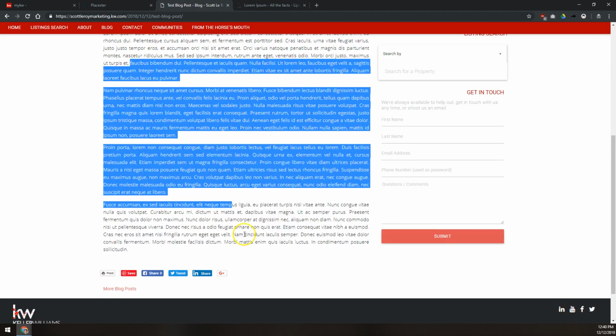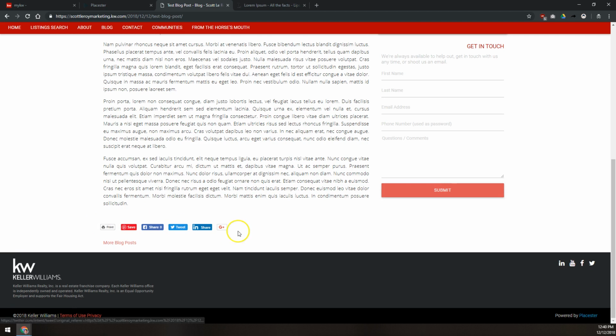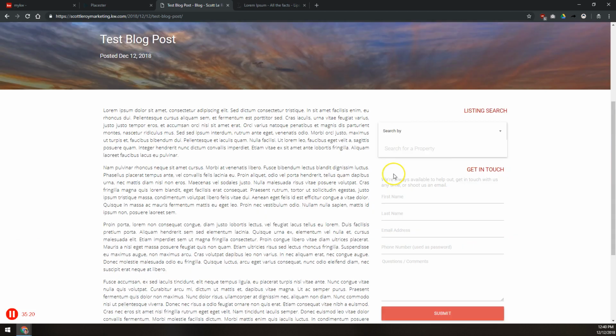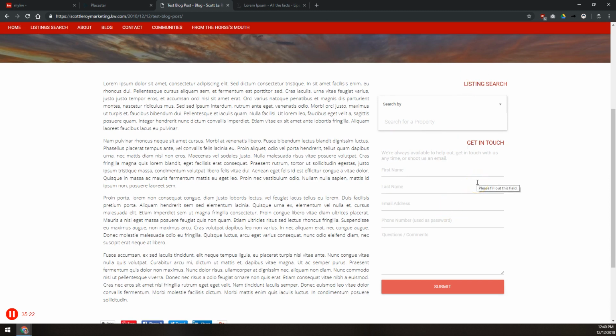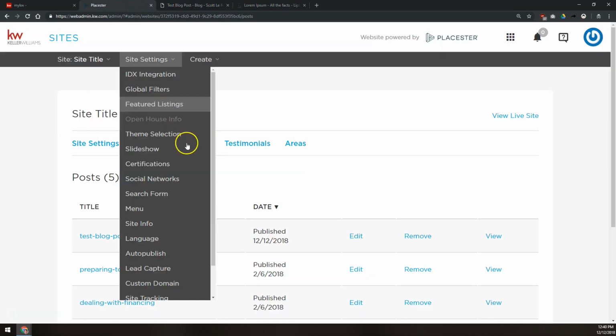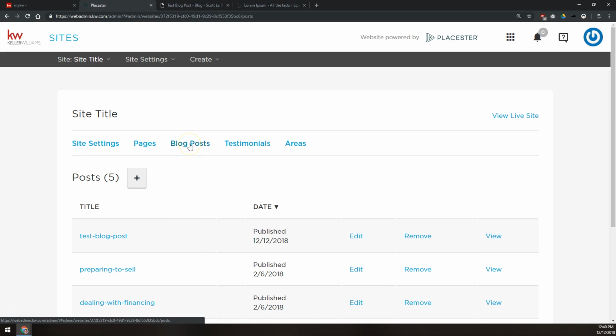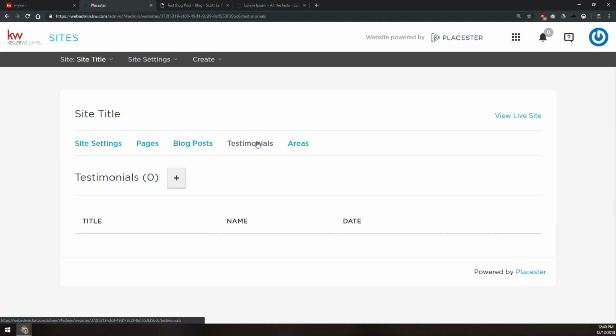Here's that fake filler text. And then there are share buttons on that blog post, just like on listing pages. And there's that listing search and the contact form over on the right. Where was I? Okay, so that's it for blog posts. If you guys do have questions about that, feel free to send them over or send them to support@scottleroymarketing.com.